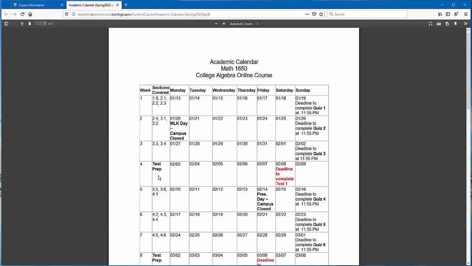So if we come down to week 4, we should just be getting ready for the tests. So I call that test preparation week. And notice the deadline to complete test 1 is Saturday, February 8th. So you can take test 1 any day up to and including the deadline date. So if you feel you're ready to take test 1 on Wednesday, February 5th, it'll be in the test center ready for you to show up and take it. But the last day you can take test 1 is Saturday, February 8th.